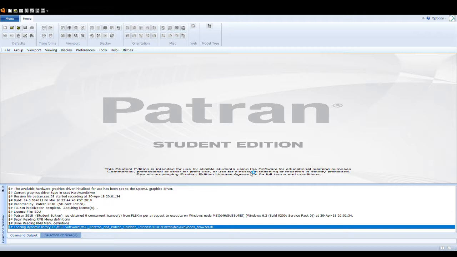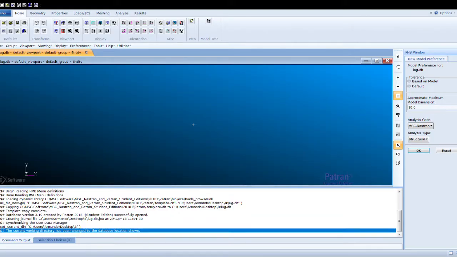So, the first thing we gotta do is create a new file and save it in the same folder that you launched Patran. And click OK. Make sure that the tolerance is on base mode.